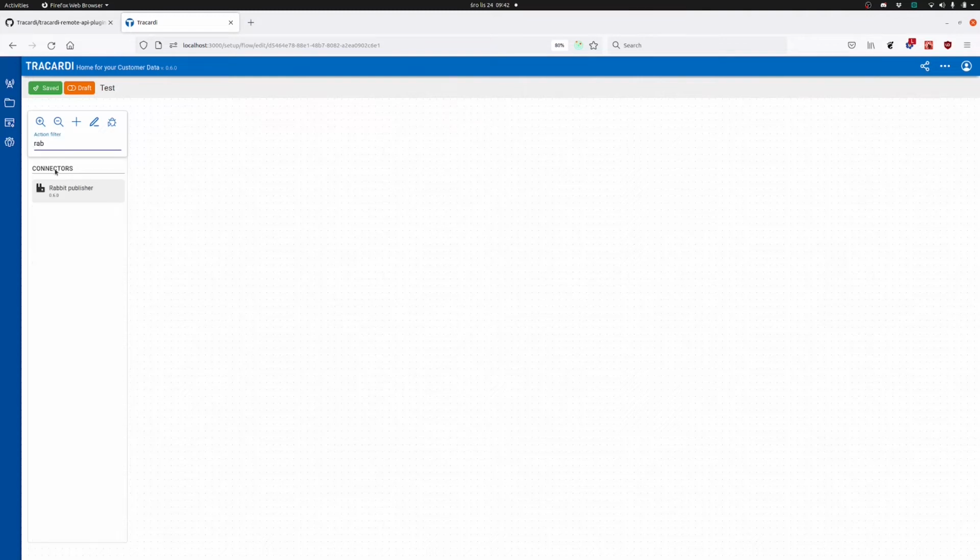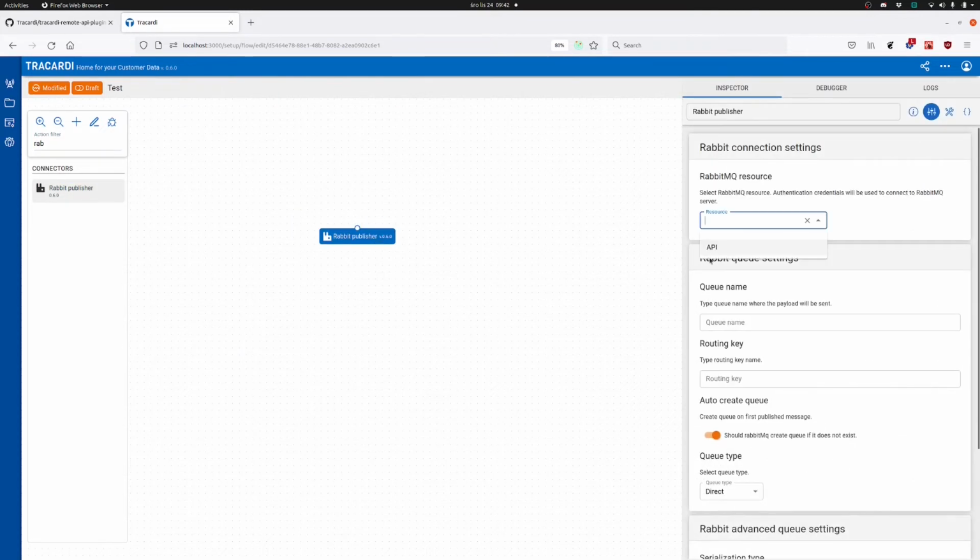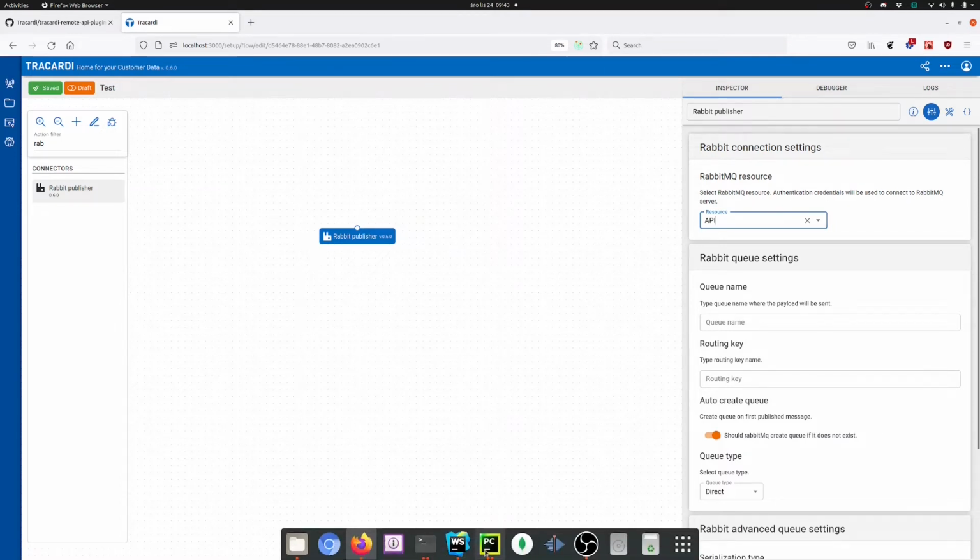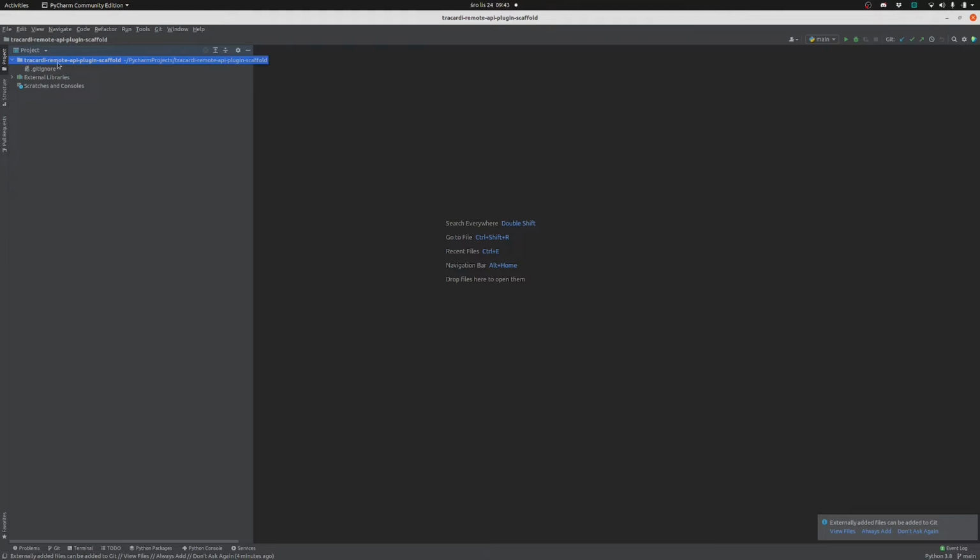For example, Rabbit Publisher uses a Rabbit resource to connect to Rabbit and then read some information from the queue or post information to the queue. So how do you write a plugin that reads this resource information? I've already created a Tracardi remote API plugin scaffold to show you how to read this data and how you can use it inside your plugin.